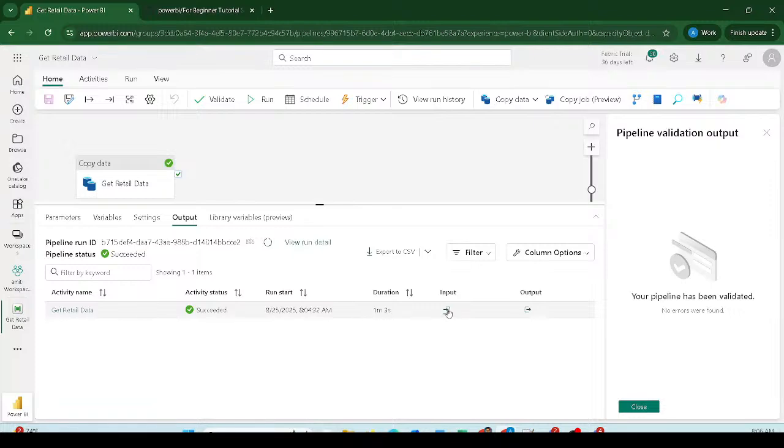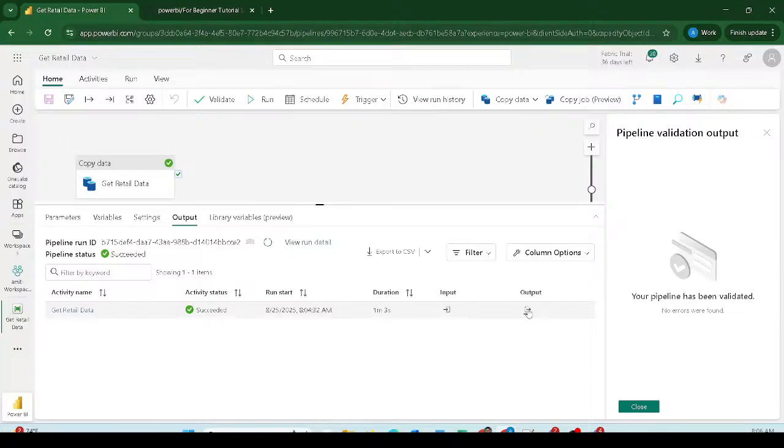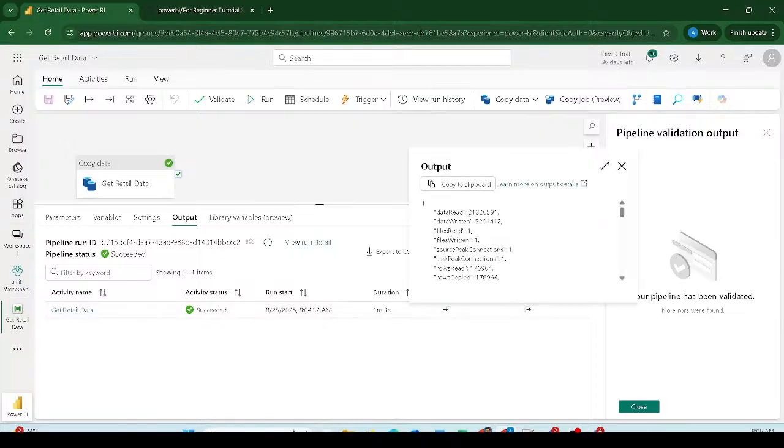You click on the input here, this arrow, and you'll be able to know a few more details, like the source, everything. And if you click on the output here, you will be able to know the data read, the data written, file read, file written, peak connections, sync connections, number of connections. Only one connection has been given.